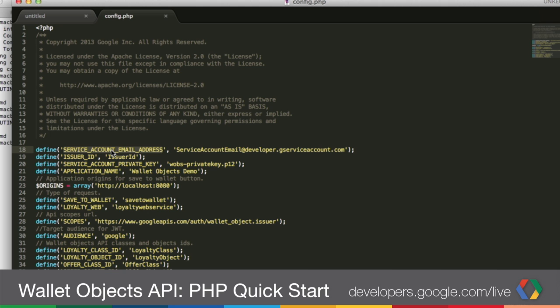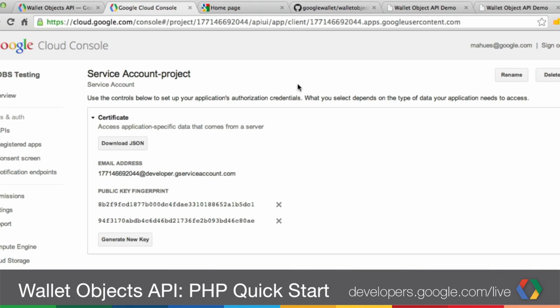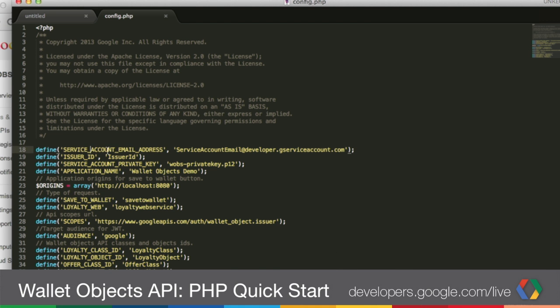To get our service account email address, we need to go into the Google Cloud Console. In here, click on the APIs and look for the app that you registered where you got your credentials. Look for the email address that ends with developer.gserviceaccount.com. Copy that and just paste it in here. And this is the right place here.